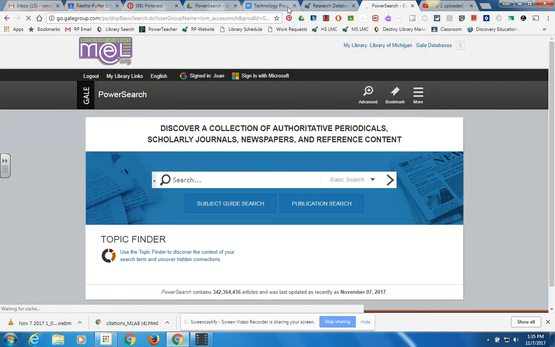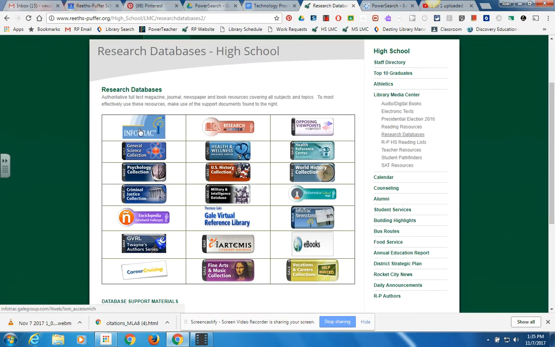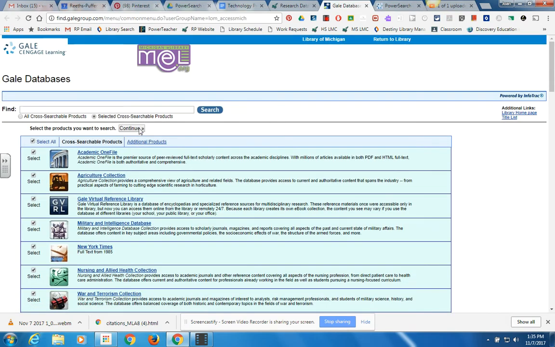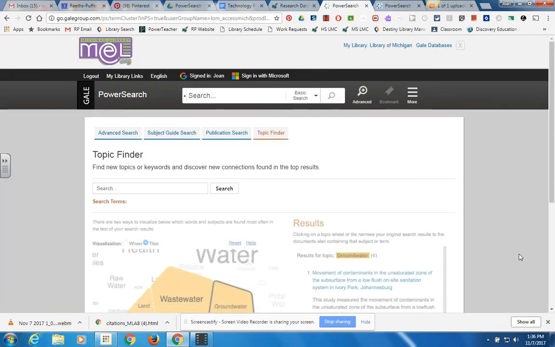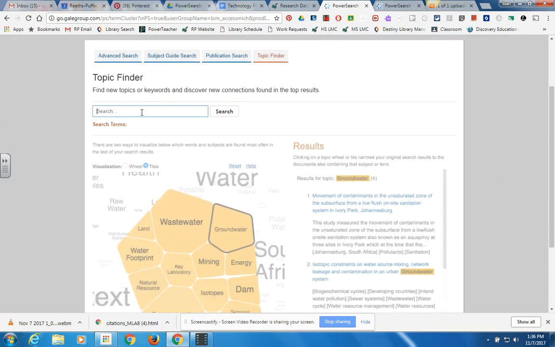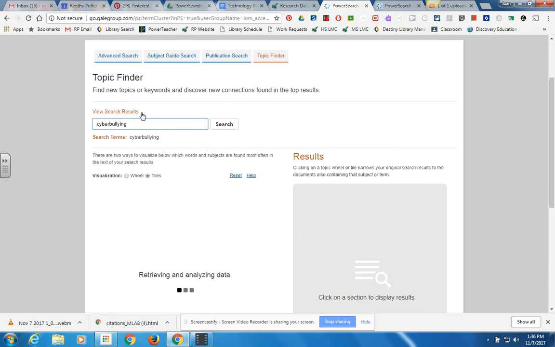I'm going to go all the way back out and back to InfoTrac. I'm going to remind you that we are always going to click on this Continue button. Once I'm into the Power Search screen, I'm going to click down here in the bottom left where it says Topic Finder. I'm going to type my base term in, and maybe I want my base term to be cyberbullying. So I'll do that one this time instead of just plain bullying.